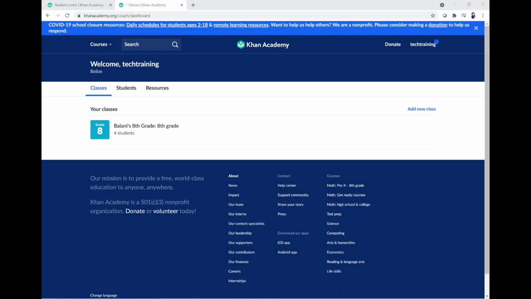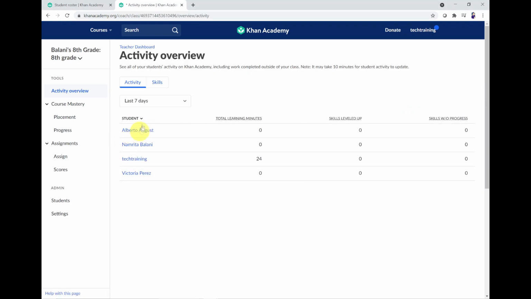Okay, teacher, so now that you've created your class, you have four students that you have created. You've also learned how to send the link to your students or send the class code for them to join. So now what you want to do is go ahead and set up your class and probably put in a couple assignments. What you can do is go ahead and click on the class that you have created.